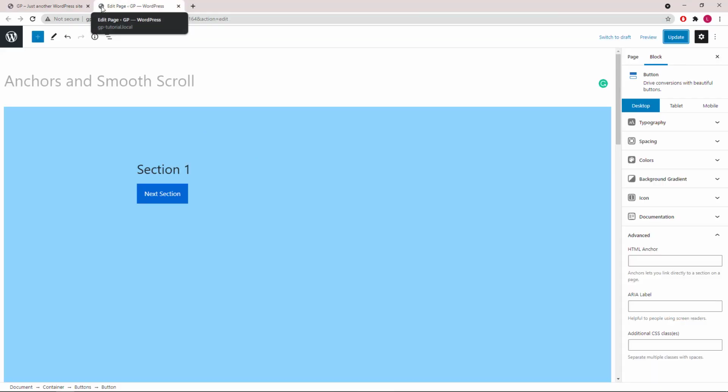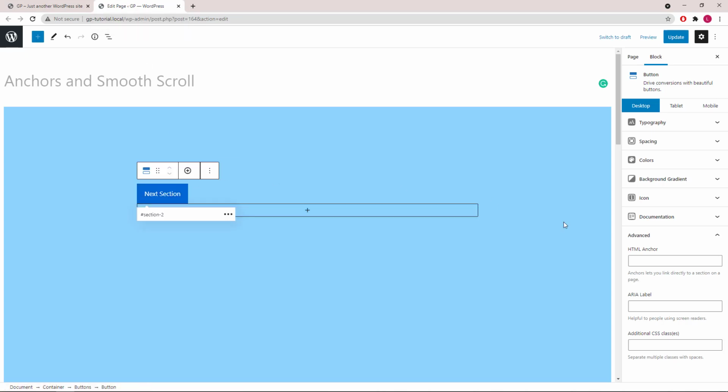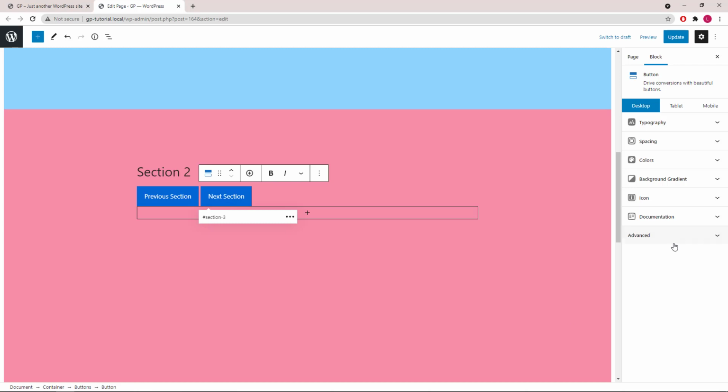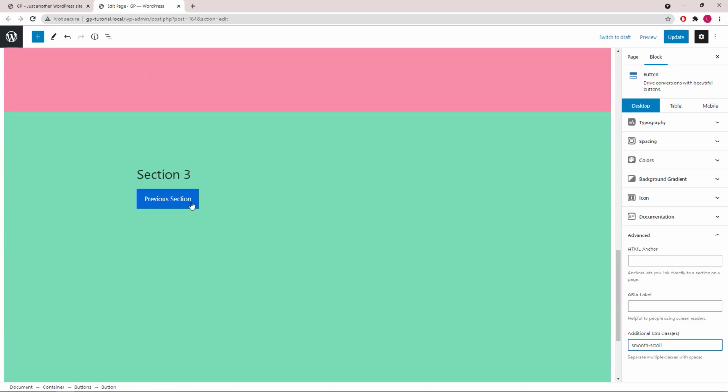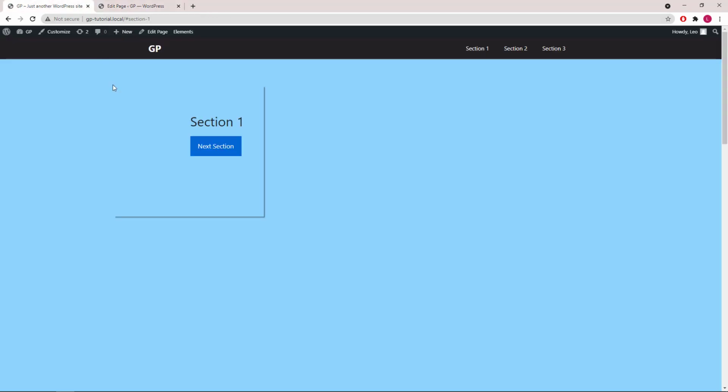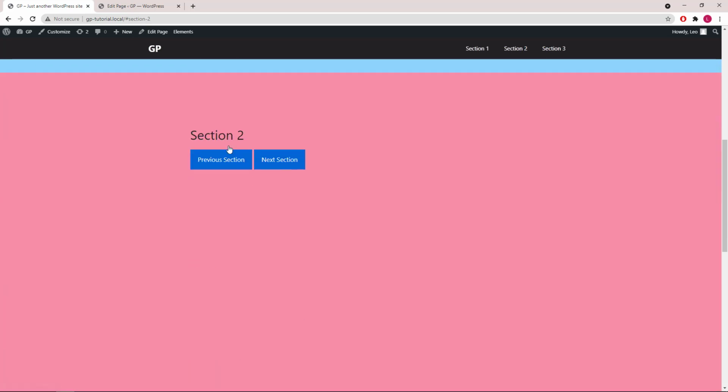Since we've already activated the smooth scroll option in the customizer, now we can select the button, go to advanced, under additional CSS class, add in smooth-scroll. Let's do the same thing for the other buttons. Update our page. Now let's take a look. As you can see, it's now much smoother going from section to section.